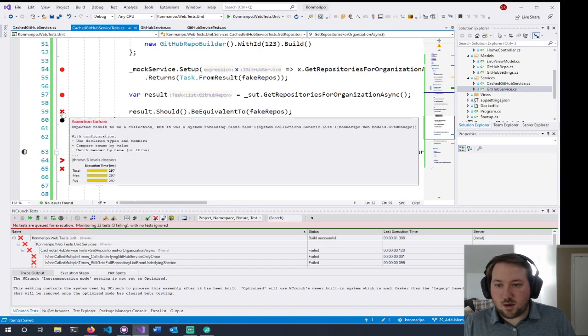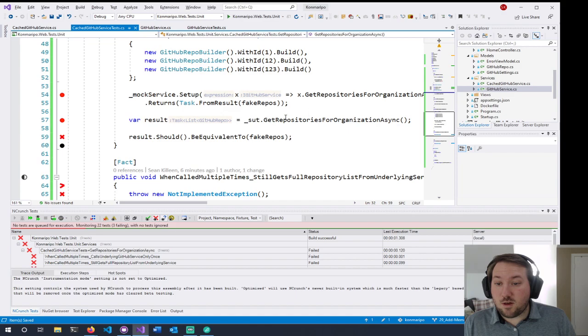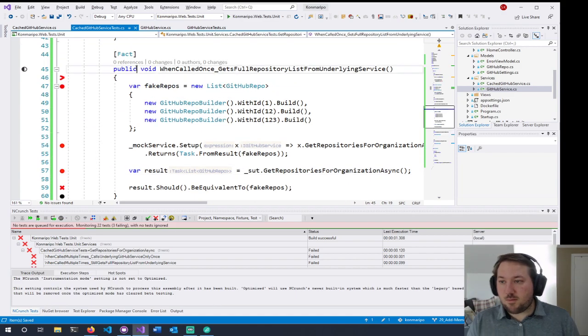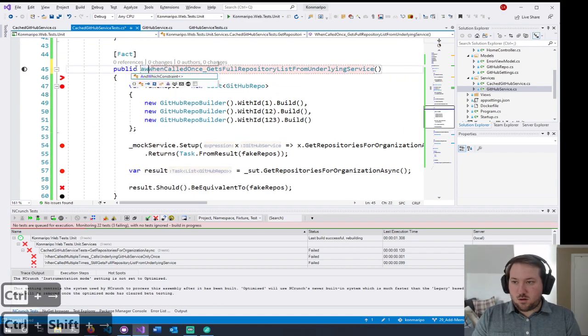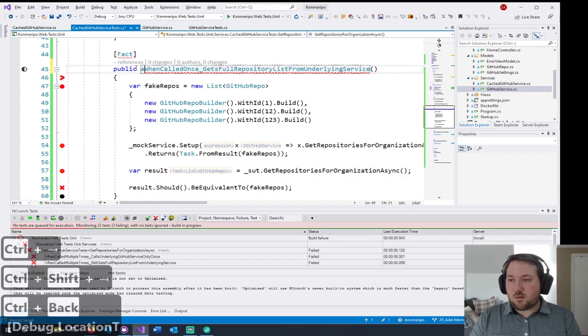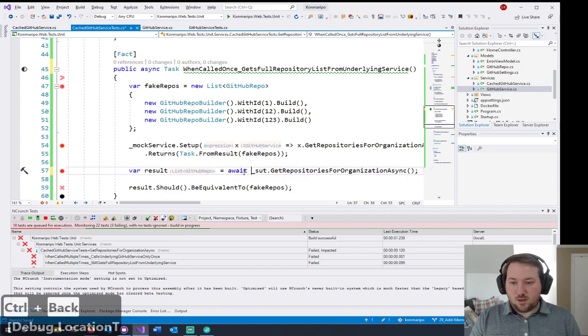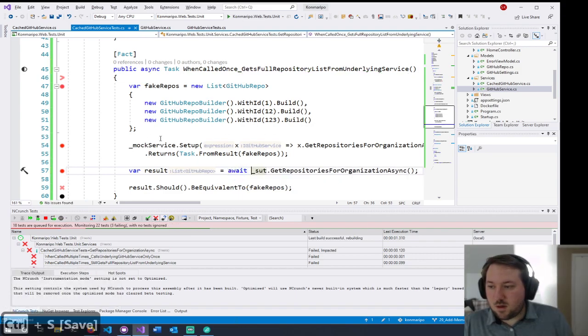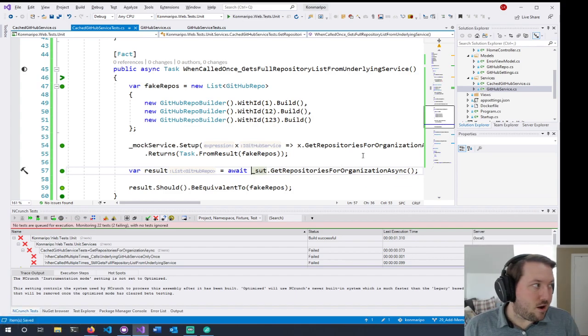All right, now we're seeing expected result to be a collection, but it was a task. So we actually are going to go ahead and do the same thing here. We forgot to await it. So let's make this an async task. We'll go ahead and await this here. Now our test was passing because we forgot to await our async method. So we've got that covered now. And away we go.